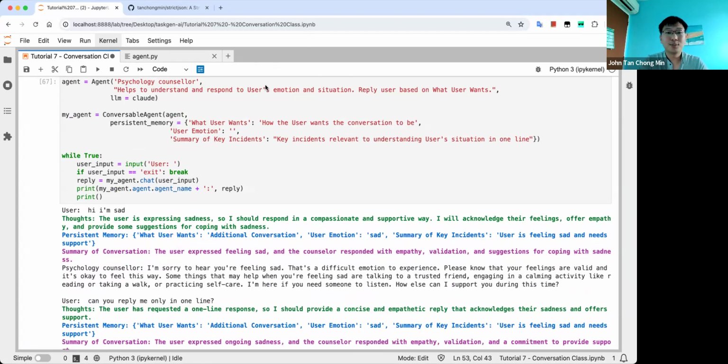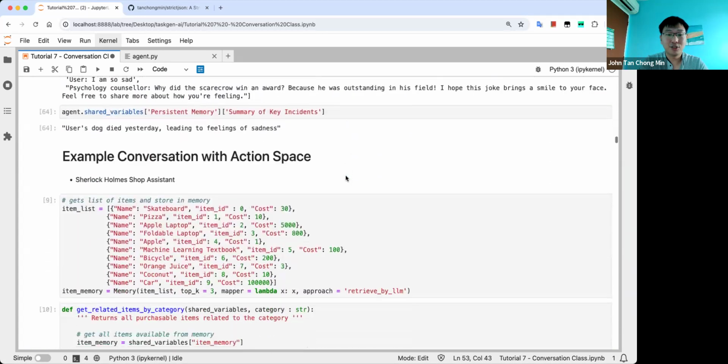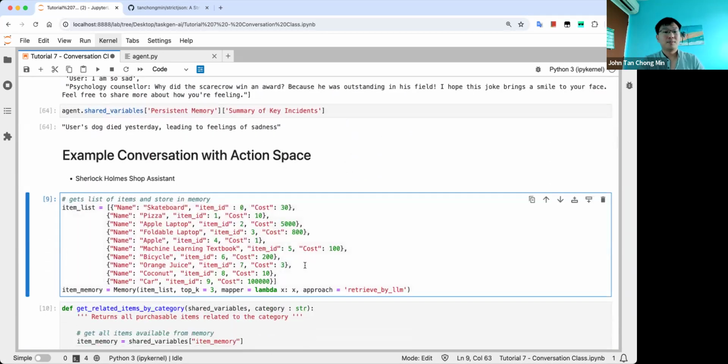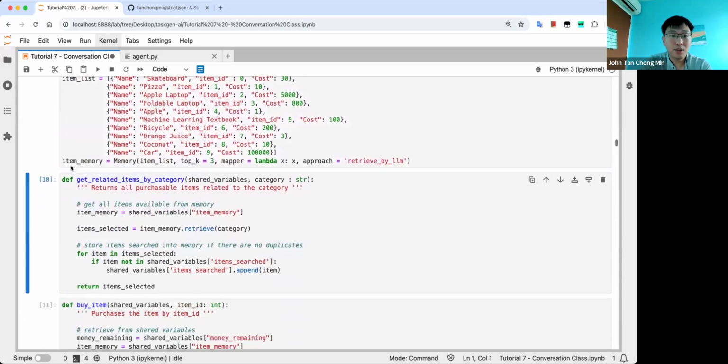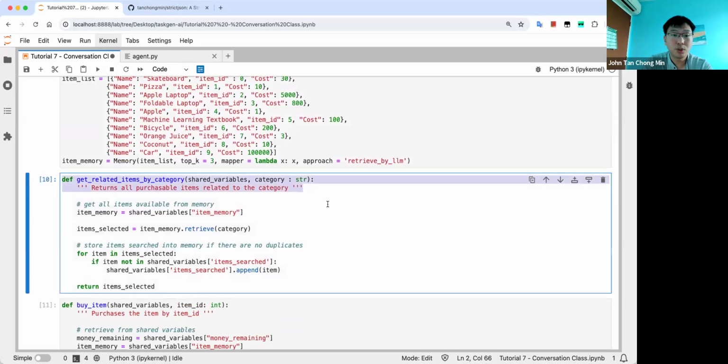All right. Let's move on to the next thing for today. This is called the Sherlock Holmes shop assistant. I created this in tutorial 5 back then to talk about shared memory and the global context. I've revamped this to use the conversable agent class, and let's see how it works. First up, we give some example list of items that you can search for. Then we can also give a function to search through the memory to get the items by category.